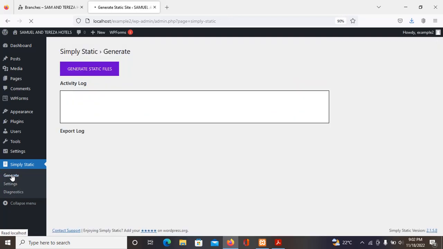We are now going to generate static files. Then you come and generate static files. We give it time to generate. It's going to generate for us, and we download it. So it's now generating. Just give it something like 1 minute or some few seconds. It will be generated for us.